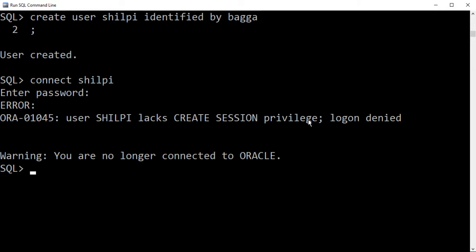with the database. So we have to first grant the create session privilege to the user. Only then will the user be able to connect with the system. For that we have the grant command, which grants a particular permission to a particular user. So this is the command that we need to use.